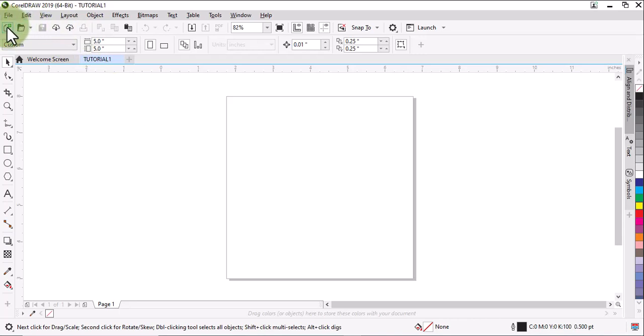The next bar that follows here is called the standard bar. On the standard bar, we have, for example, creating a new document and all of that, but of course there are shortcuts that you can always use for some of these things on the standard bar. The very next bar below the standard bar is called the property bar.